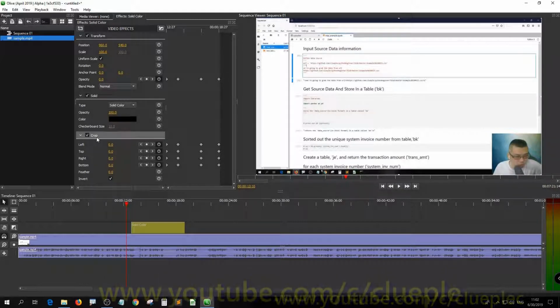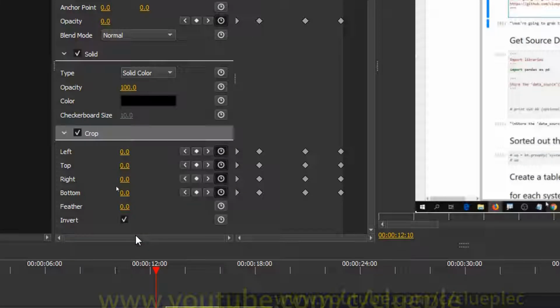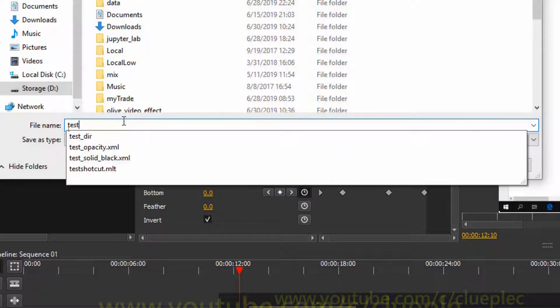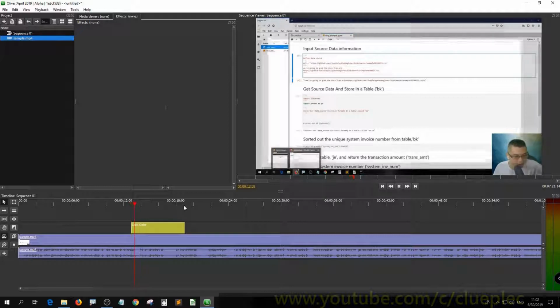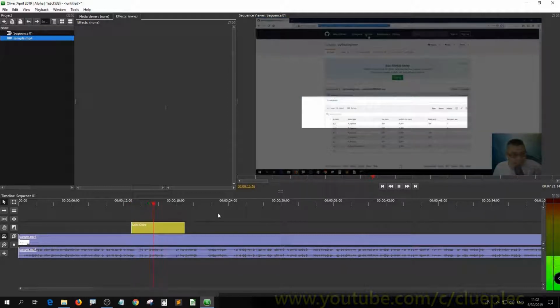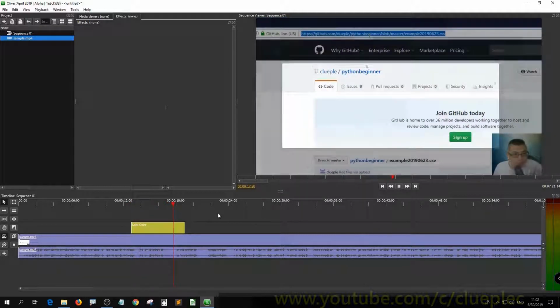And again, let me just right click and save my settings to test crop. I just called it highlight. It doesn't matter. Save it. Okay. So this is the simple highlight effect with the Olive video editor.